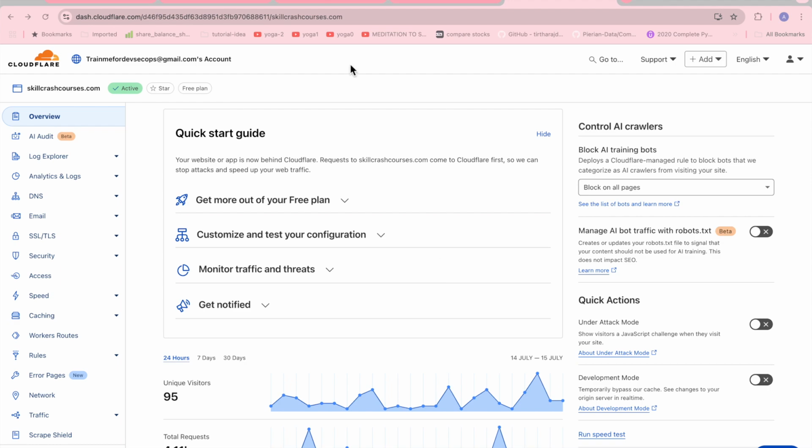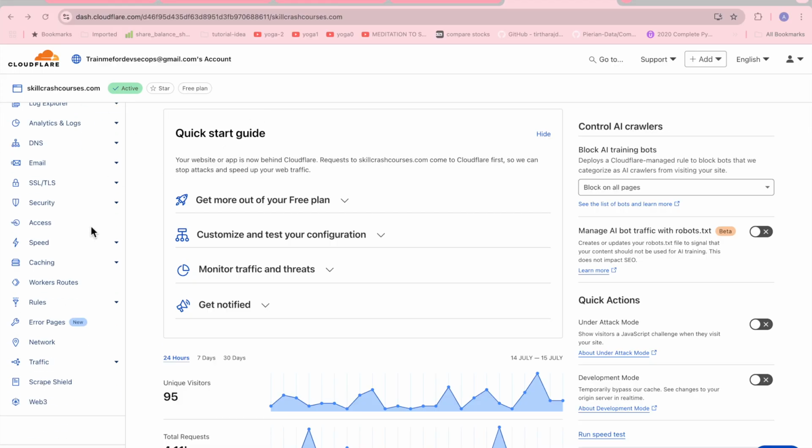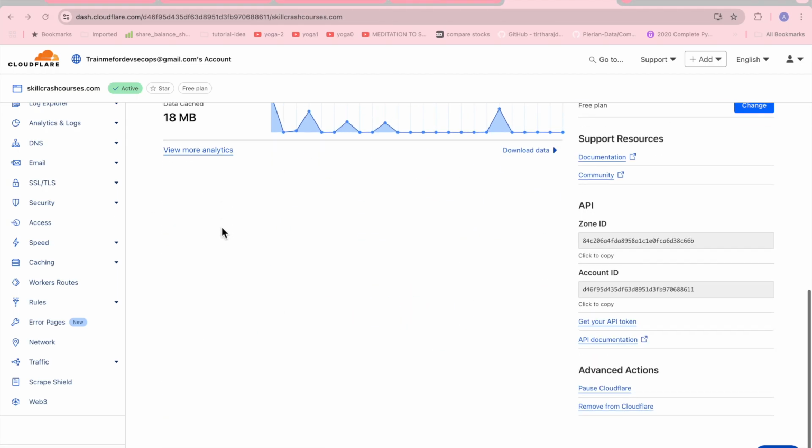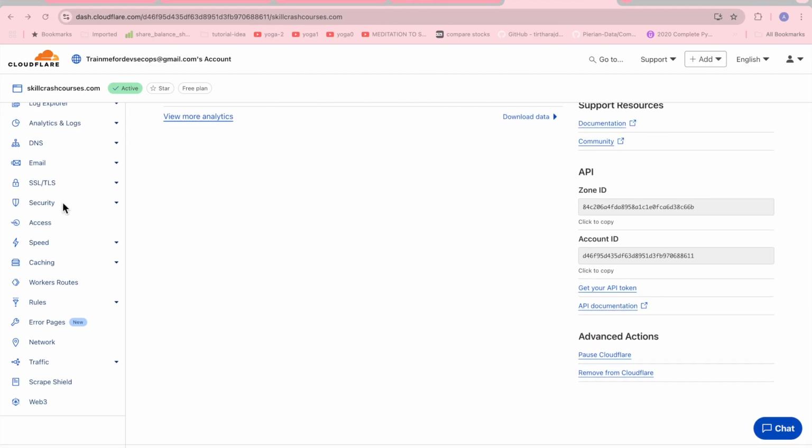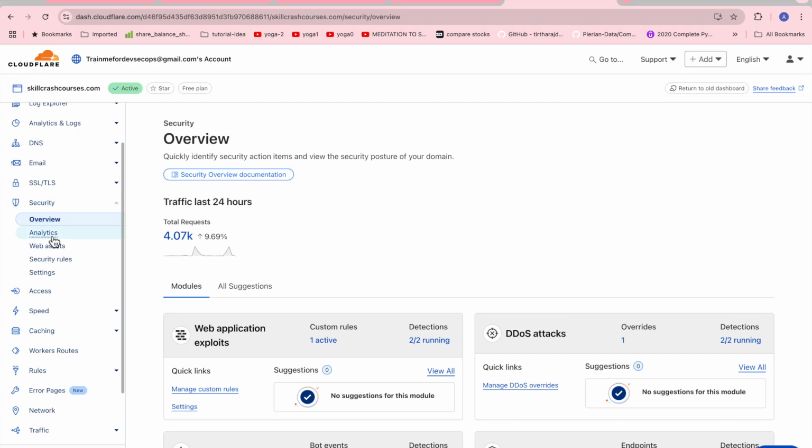Today we'll be going through another section of WAF, which is analyzing the traffic. Let's get started. I have my website registered with Cloudflare DNS, so that's why I have access to free resources which I can apply to my website. Let's go to the security section here and go to analytics.